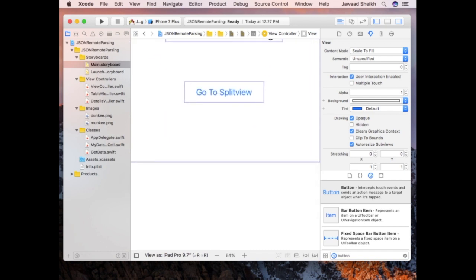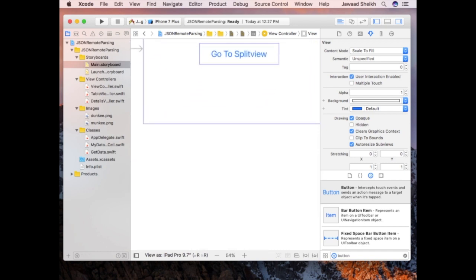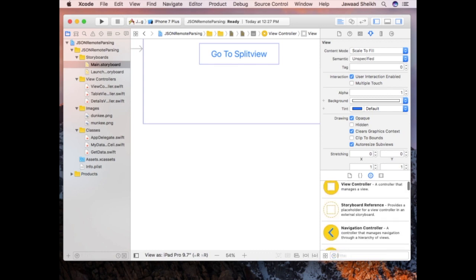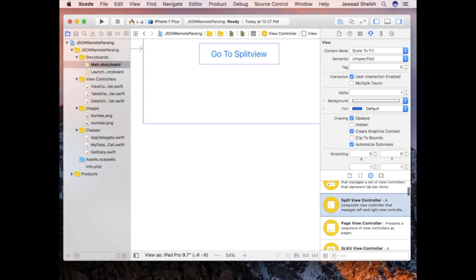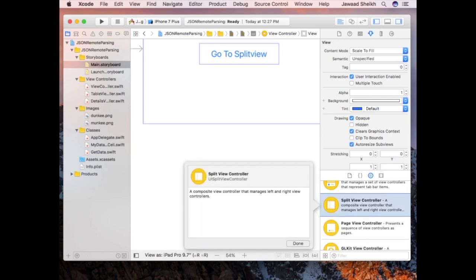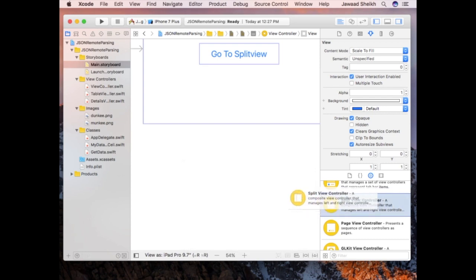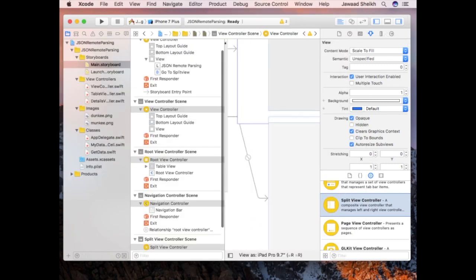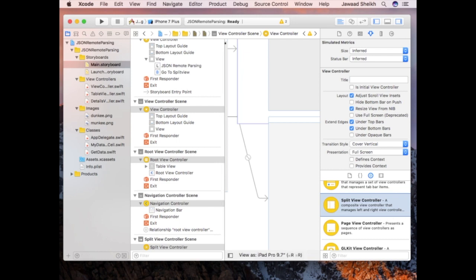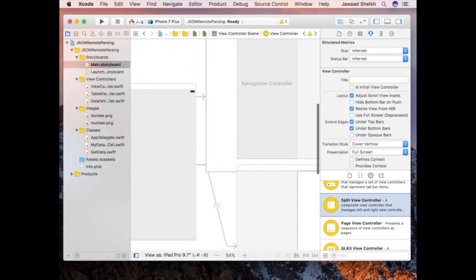Now, we're going to bring in our next page. And instead of bringing in a regular view controller, we're going to look for a split view controller. So the split view controller is a pre-built set of view controllers already configured to work with each other. So it'll save us a lot of headache. So I'm going to bring in a split view controller. Notice that it grows dramatically. And just throw it anywhere. We can move stuff around after. And it adds all these view controllers right away.